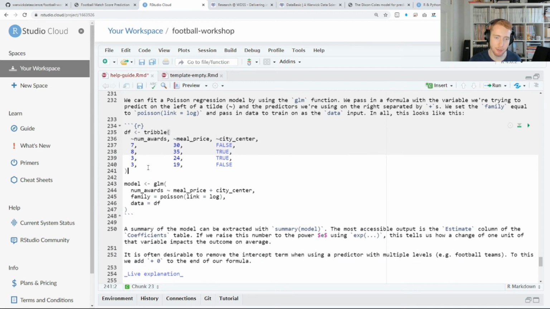So here I've made a data frame. It looks something like this. So there's a column called number of awards. Say this is a restaurant here. How many awards do they have? 7, 8, 3, 3. What is the price of a standard meal? 30, 35, 24, and 19. And are they in the city centre?